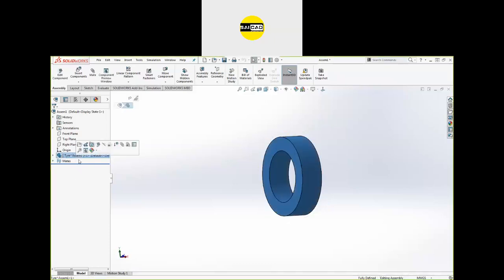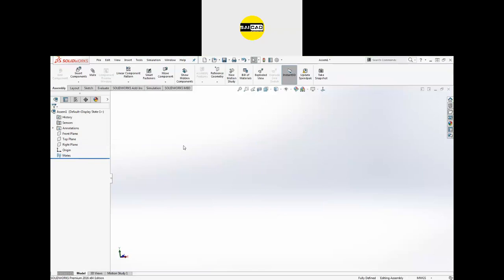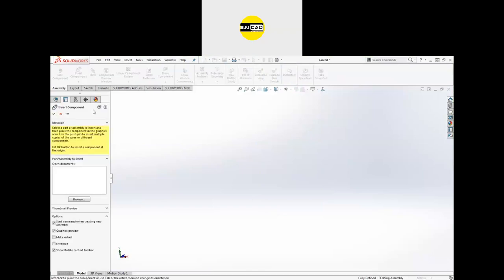Next I'm going to use the bottom-up approach here. To insert the components in the assembly, we have an option here that is insert component. Click here and you will see this option. When you open the new file for the assembly, you will also get this option here. You can insert the component from here directly, or you can just click here on insert component and again it will open. So now the first option is open documents. You see here in the open documents you will see all the components that are currently open.